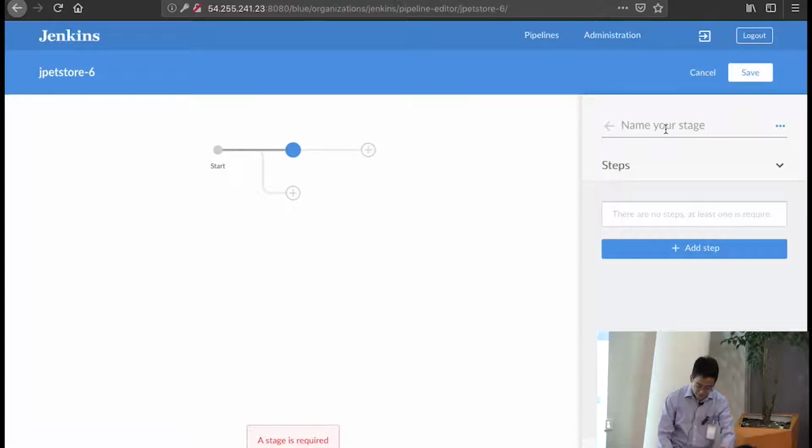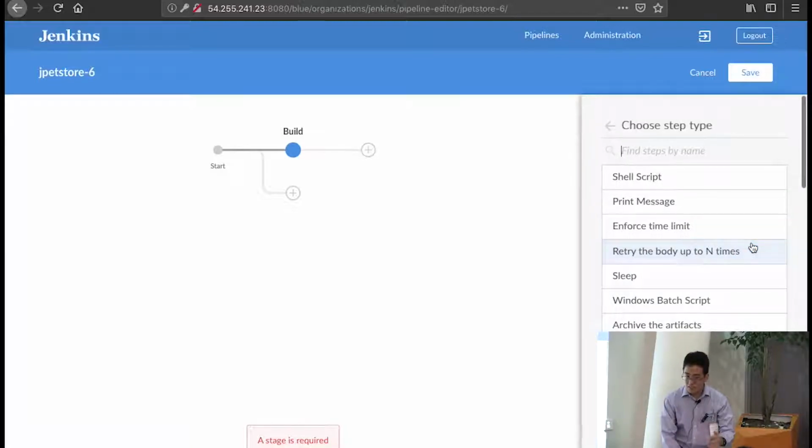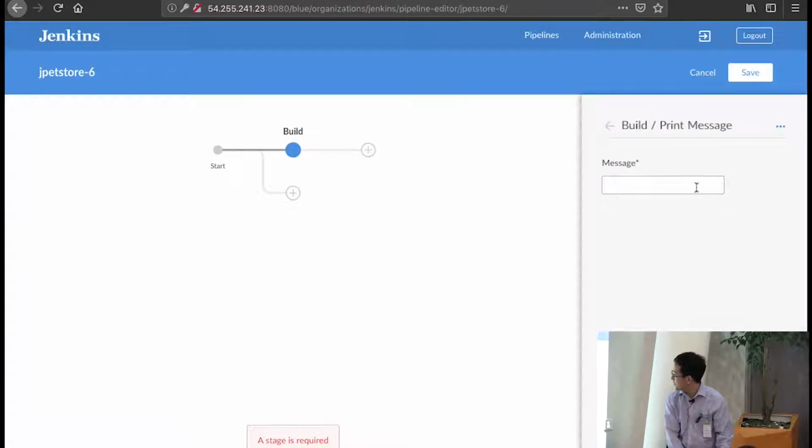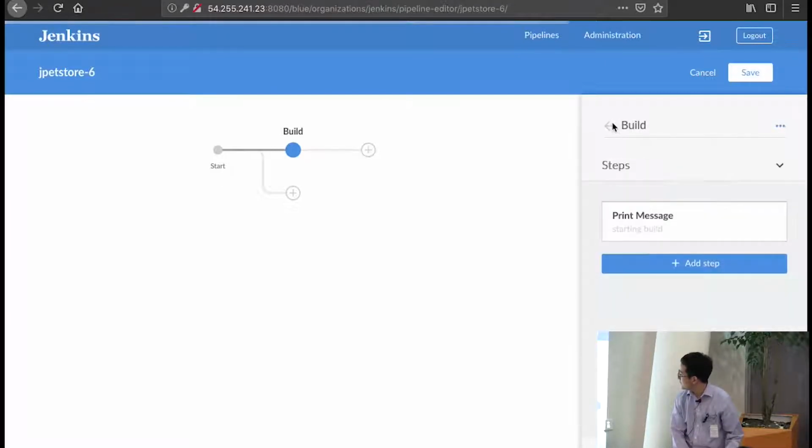Okay, so name your stage, it will be the build. Personally, I always like to put a print message at the start saying starting build. If that was a bit fast, I apologize.